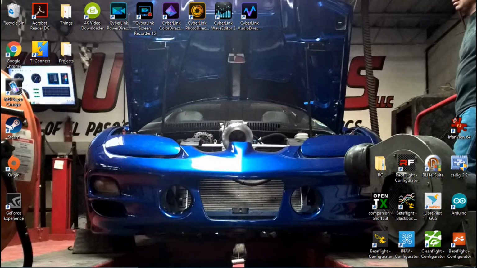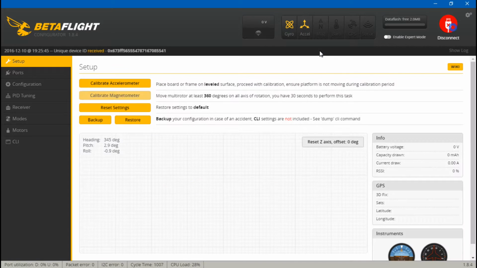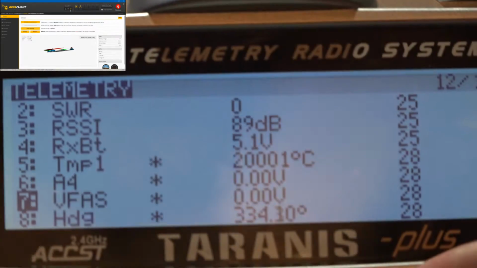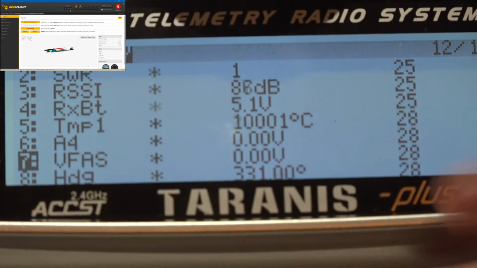So if we go into Betaflight and we look up here, it's still showing 0 volts, but I have a battery plugged in right now. Also, if I go to my telemetry on my transmitter, it's still showing 0 volts, but everything else is working.